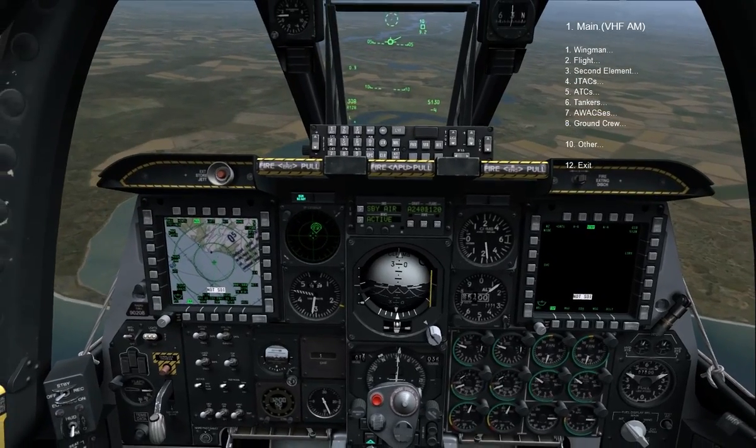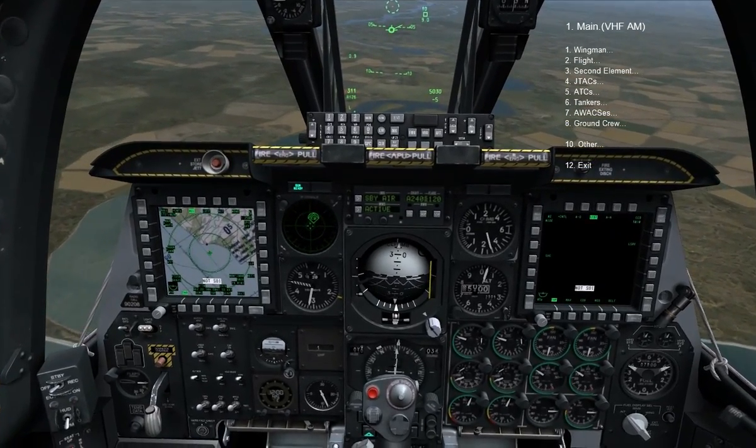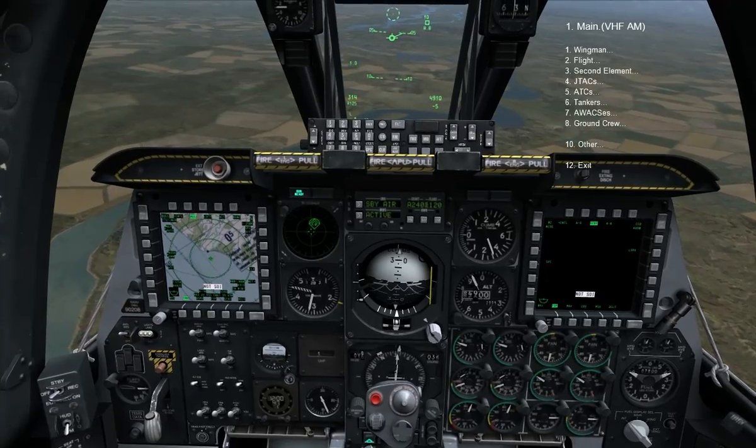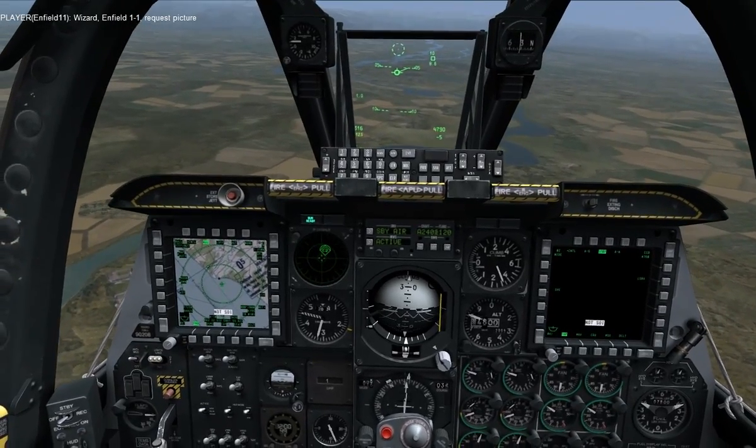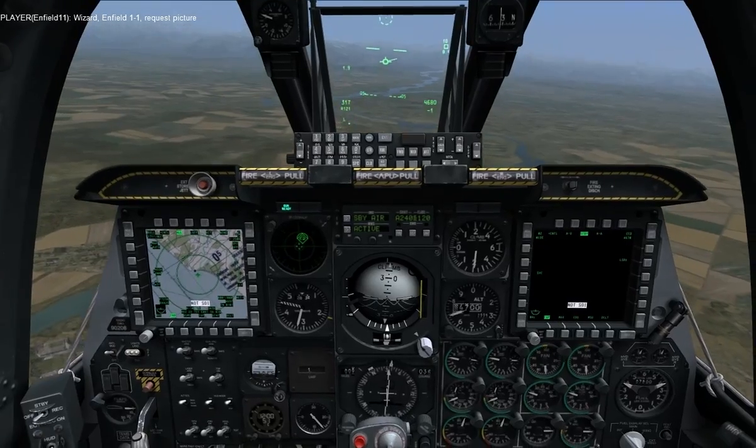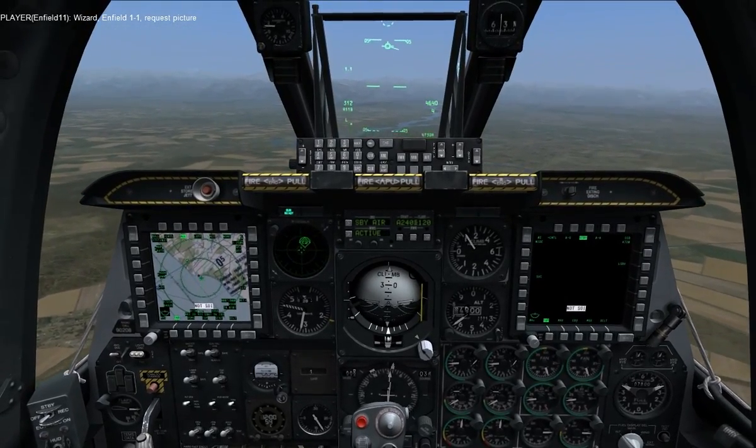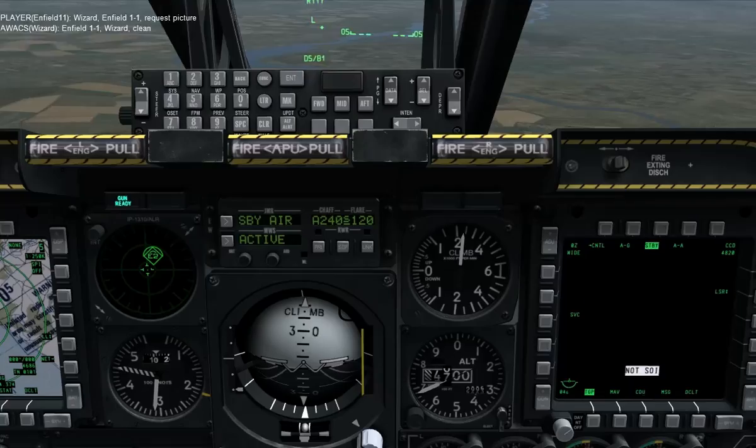AWACS, request picture. AWACS 1, request picture. Wizard in field 1-1, request picture. Enfield 1-1, Wizard, clean.